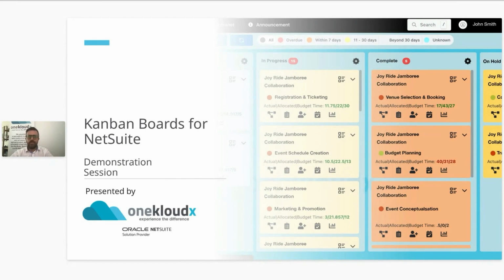I'll jump into the actual agenda for today: what we intend to go through in relation to the Kanban boards functionality in NetSuite that's available as we speak, then go through the actual configuration and setup of it, and then also have a user who's using the Kanban board in their organization talk us through how they're doing it.